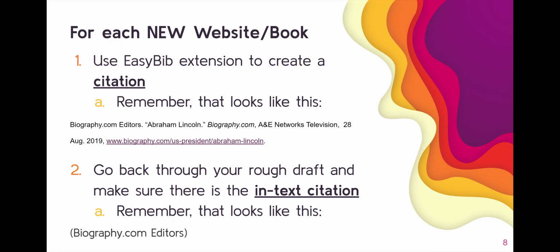Then number 2, you're going to go back through your rough draft and make sure there's the in-text citation. So remember, it looks like this. It's in parentheses. It has the biography.com editors. Every time I use a quote or paraphrase from that website, I'm going to put in those parentheses. So it's a lot, but please contact me on Google Meet if you need any help, and I will be able to walk you through this process if you need anything. Rewatch this video as well if you need any help with this process.